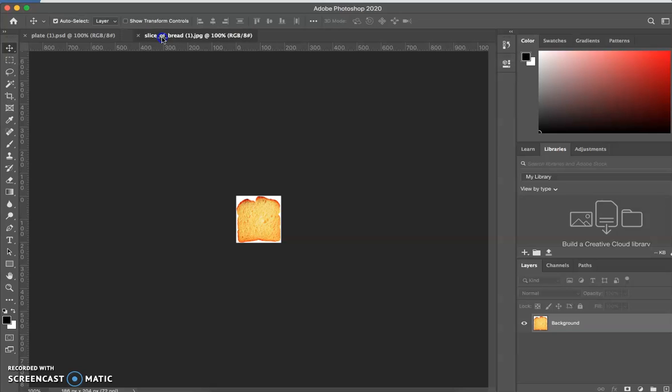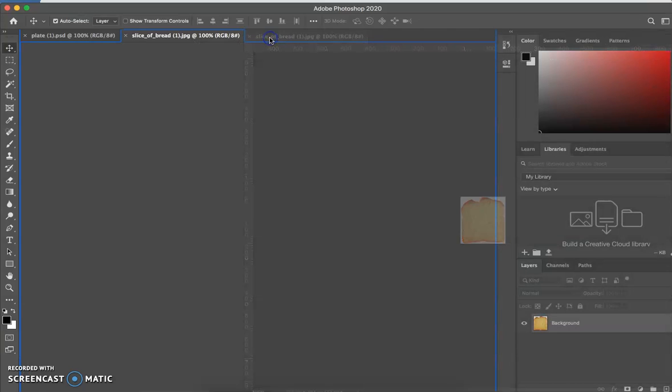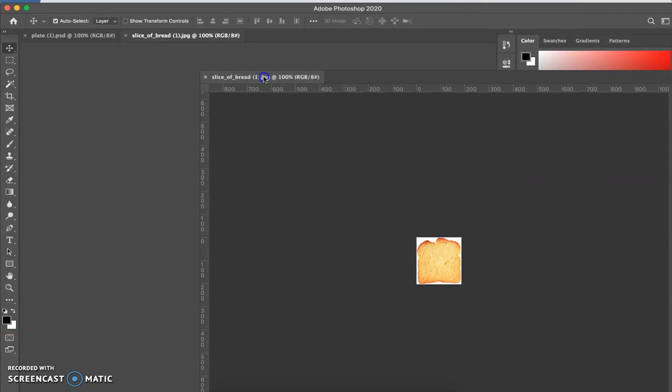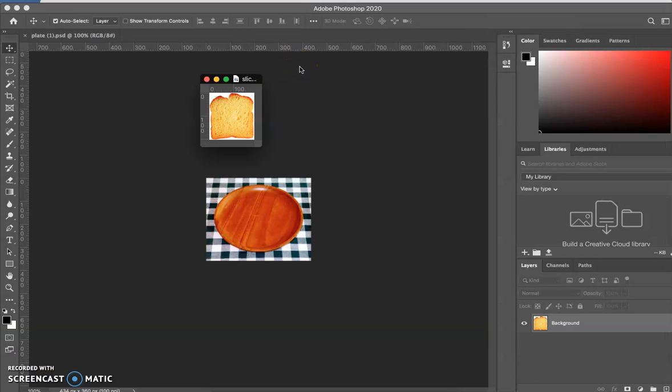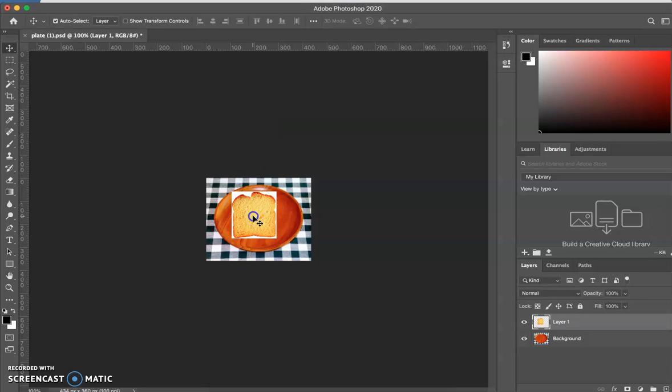So I'm going to grab my slice of bread tab and just pull it off to the side for a second. Oh, it didn't grab right for me. There we go. And now I'm going to grab my bread, not the tab, not this part of it. I'm just going to click right on the bread, grab it, and drag it onto my plate. And you'll notice down here, it's created a new layer for me. We still have background, but now we have our bread layer here, and I want to label that.